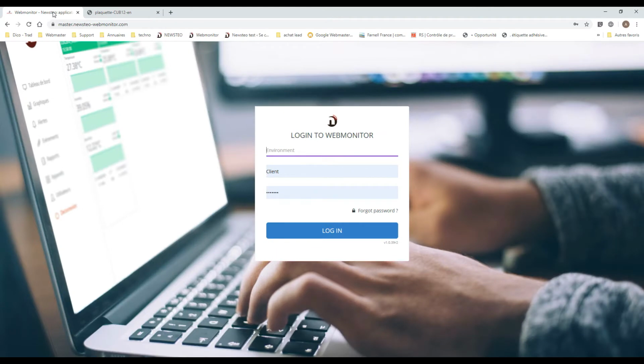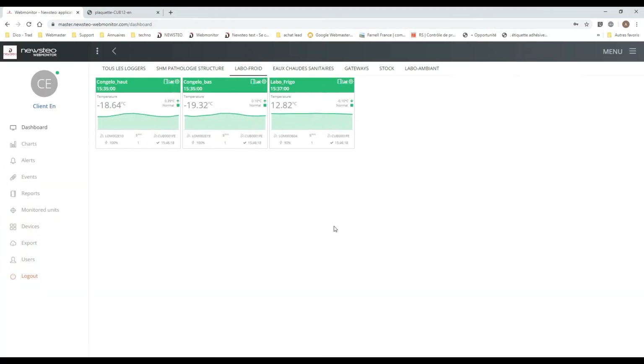So I go back to the interface and then I have to log in. There are three pieces of information to enter: the name of the database, the ID, and the password. You log in and then you can access your Webmonitor dashboard.